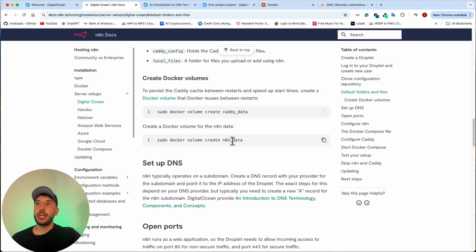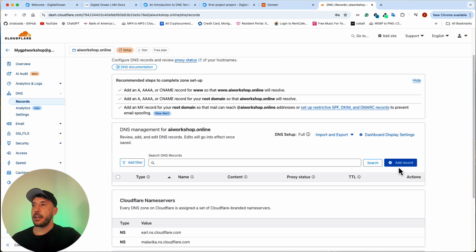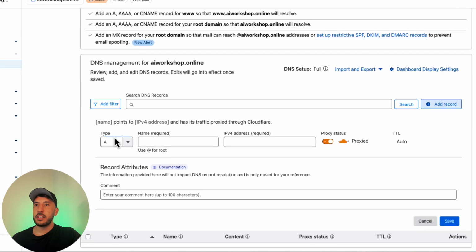But anyway, we need to create a new record, and it needs to be a new A record for that n8n subdomain that we need to connect to our DigitalOcean. So what we need to do is head over to our Cloudflare, and again, make sure you're on your DNS and records. You're going to come here on the right hand side and add a record. So once you click on this, the first thing you're going to see, it says type A, right?